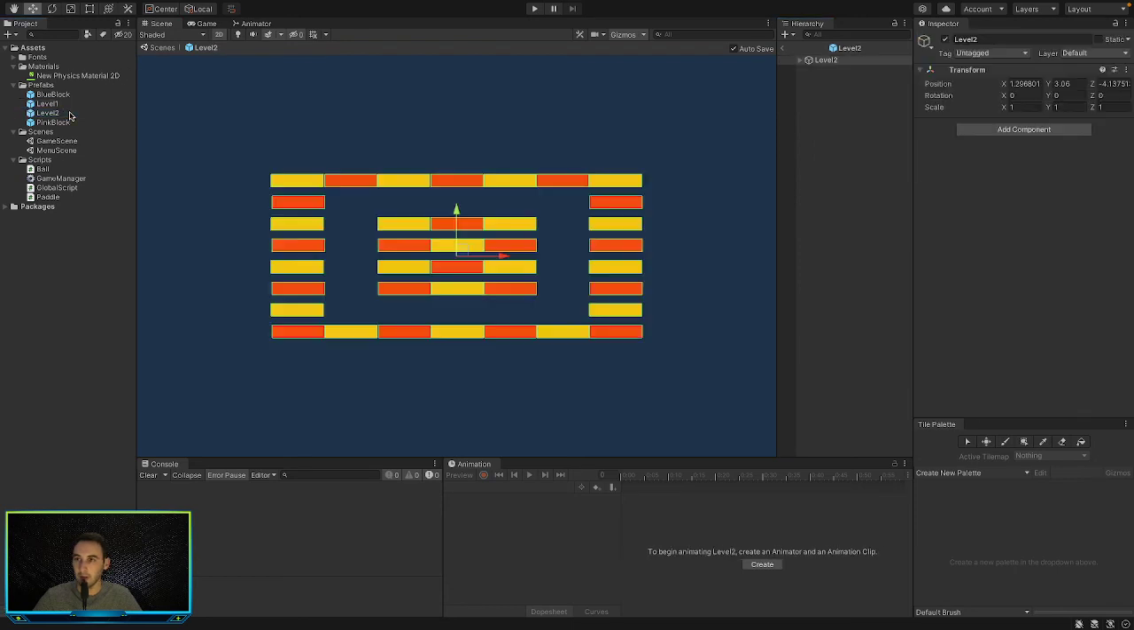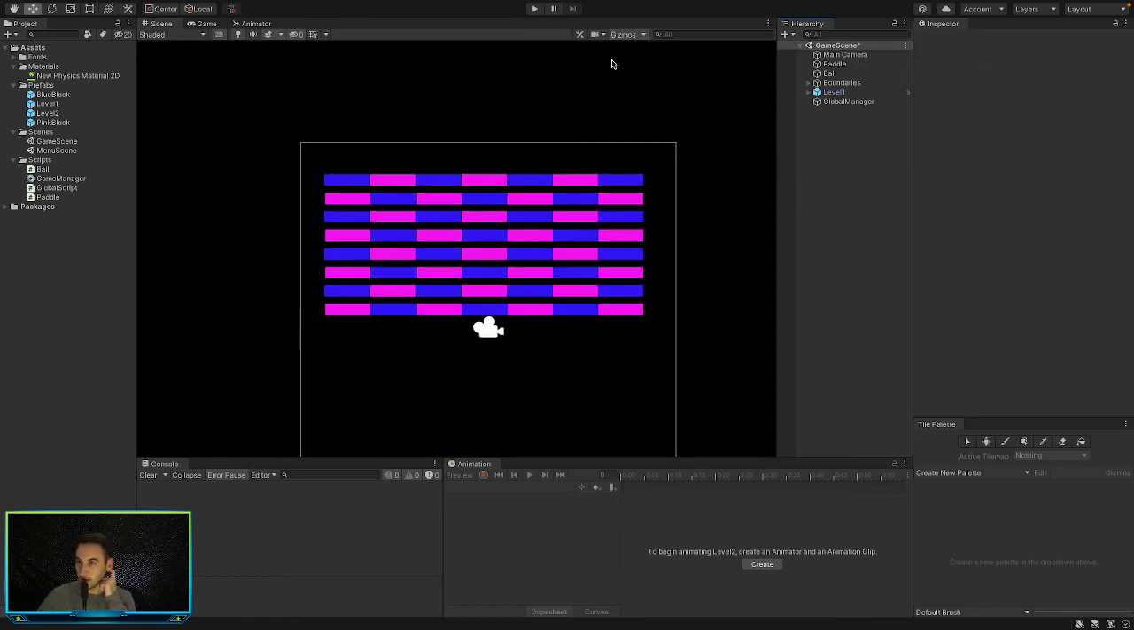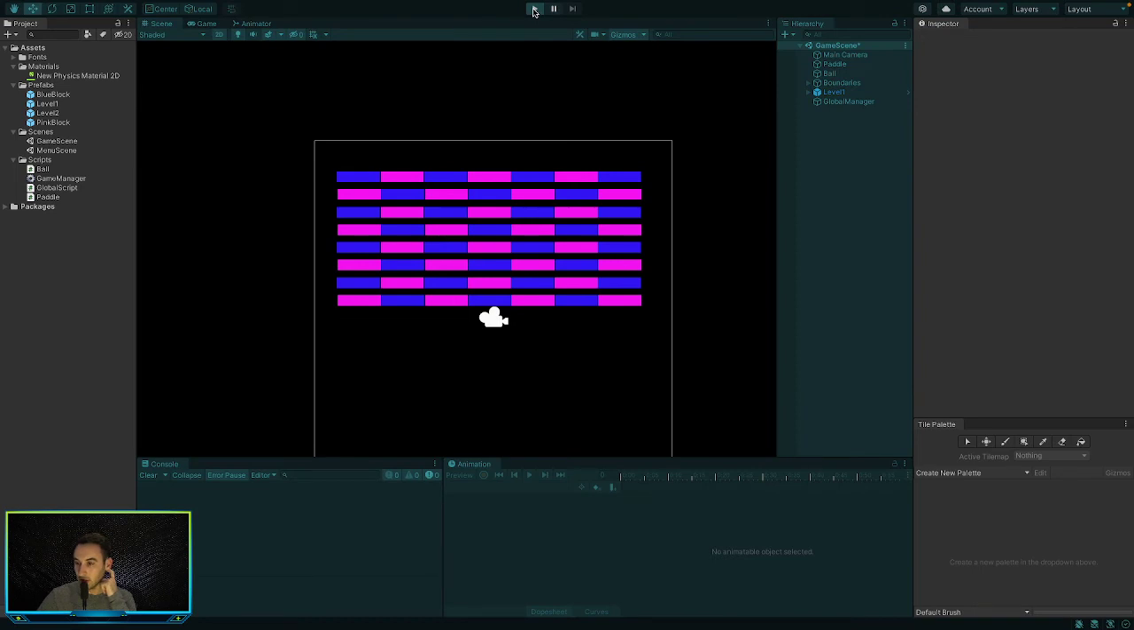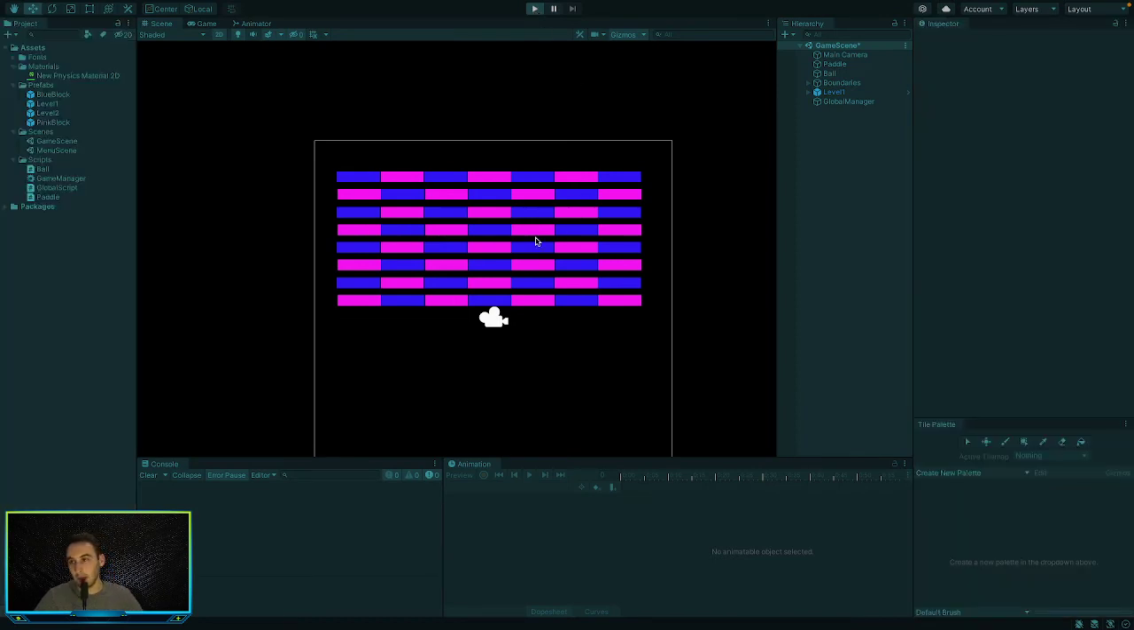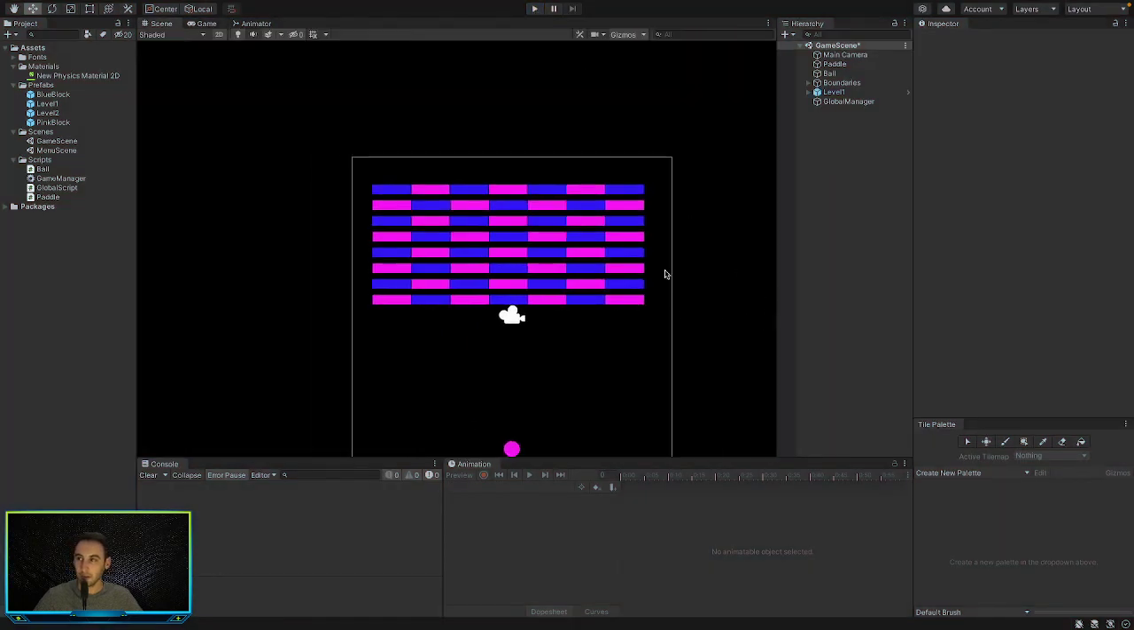Should we make another one? So what happens if we go into our scene? Okay, so we've only got our first level in our scene at the moment, so let's just make sure this still works. So play it, launch our ball. Okay, so it still breaks our blocks, so perfect, that's working.